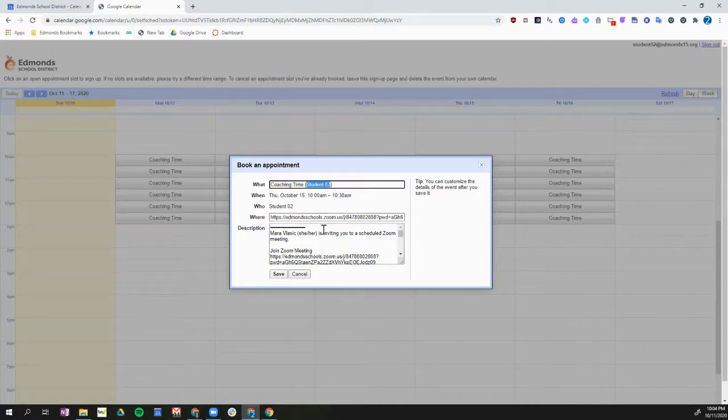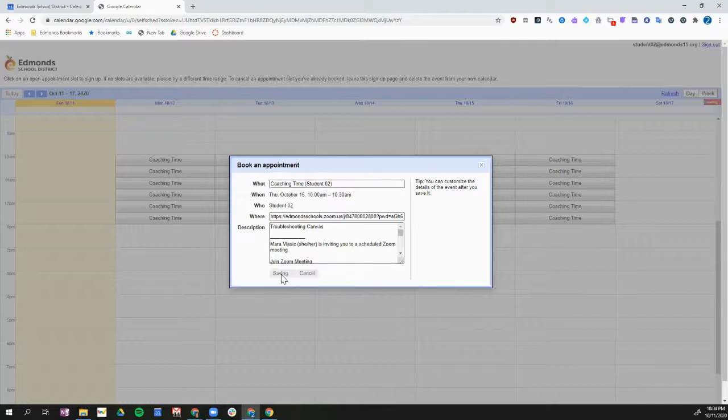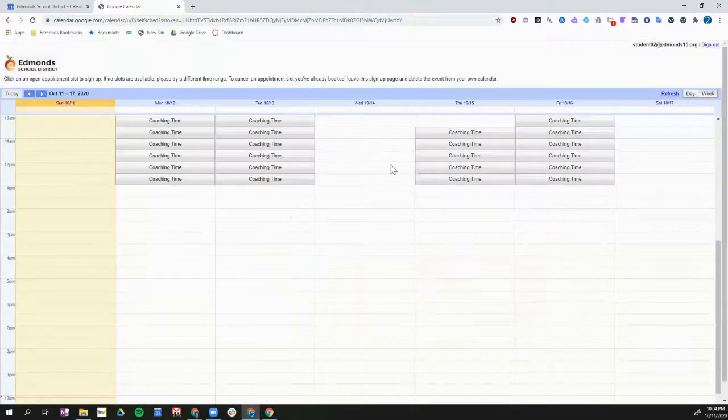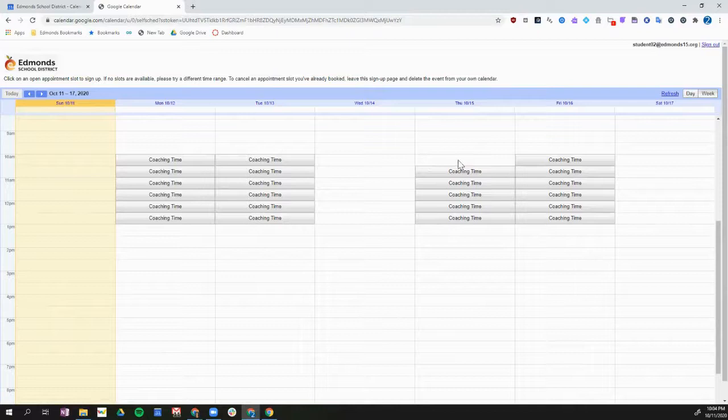And then it has the Zoom link and it has a description. The student could add some more details to this description, and then they can click save. What this actually does is it will remove that slot from the appointment calendar. It will add an event to their Google Calendar and it will notify me on my Google Calendar.